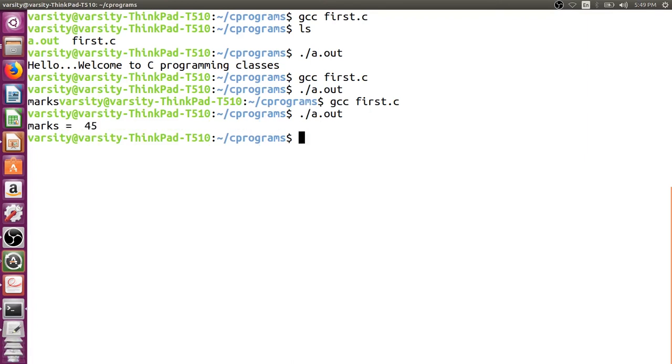Compiled, executed, everything done. So in this session, we learned how to write our first program wherein we can just print hello world, as well as how to store some numeric value in a variable and then print it. Your task will be to store some fractional values and then print them, and store some characters and then print them. Thank you.